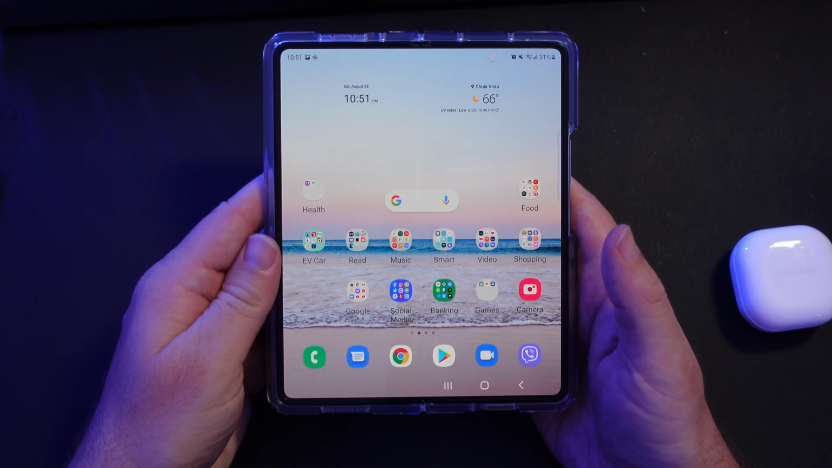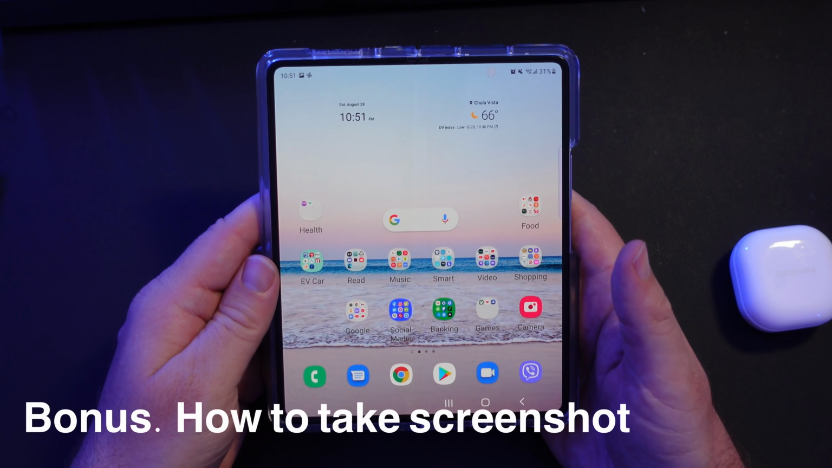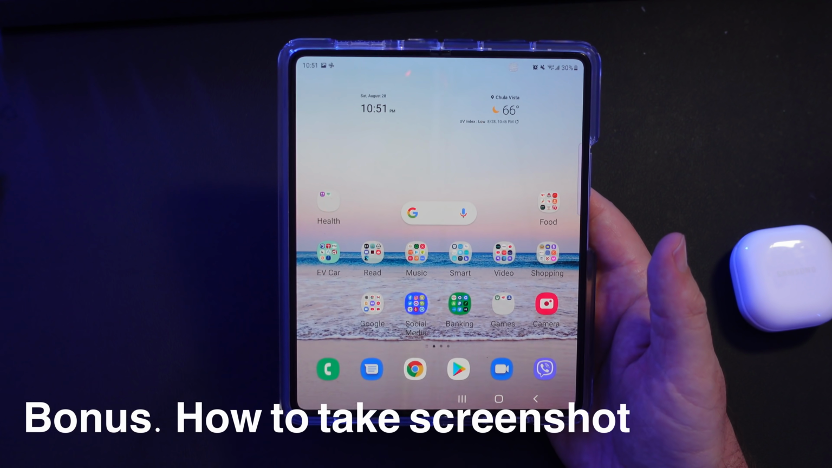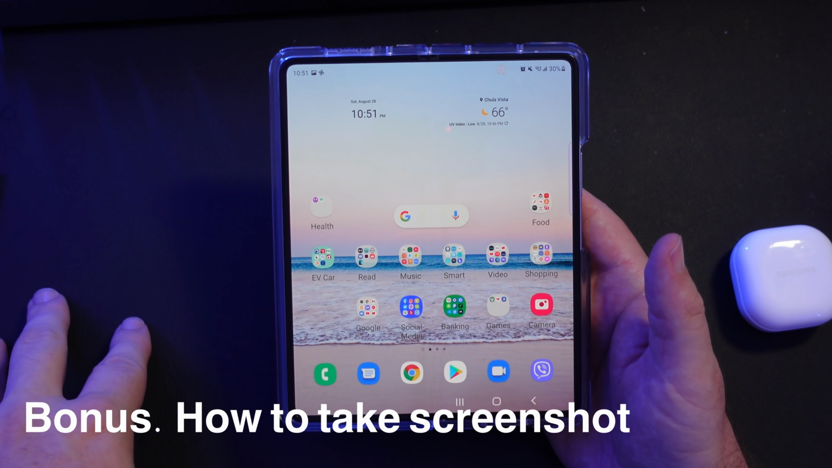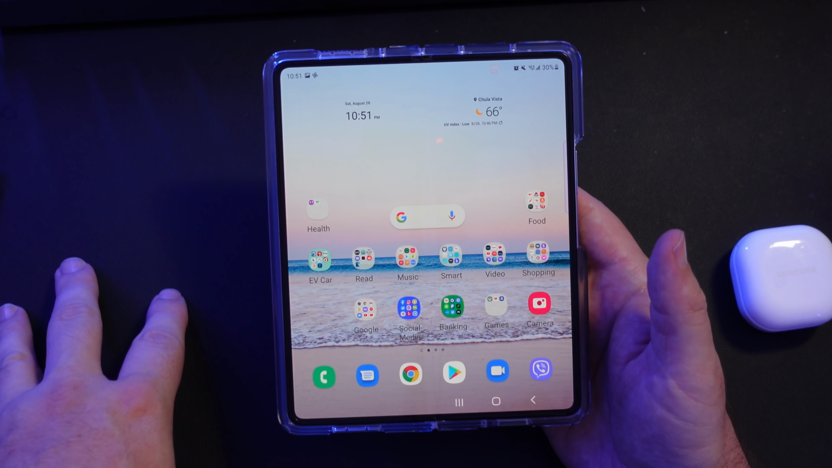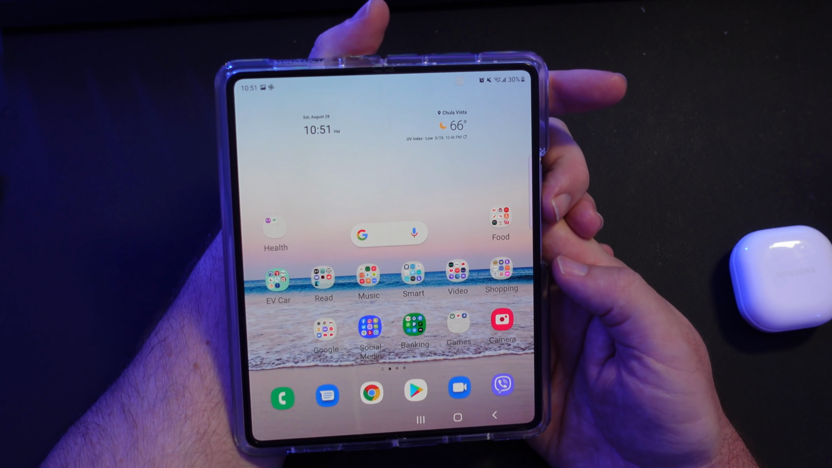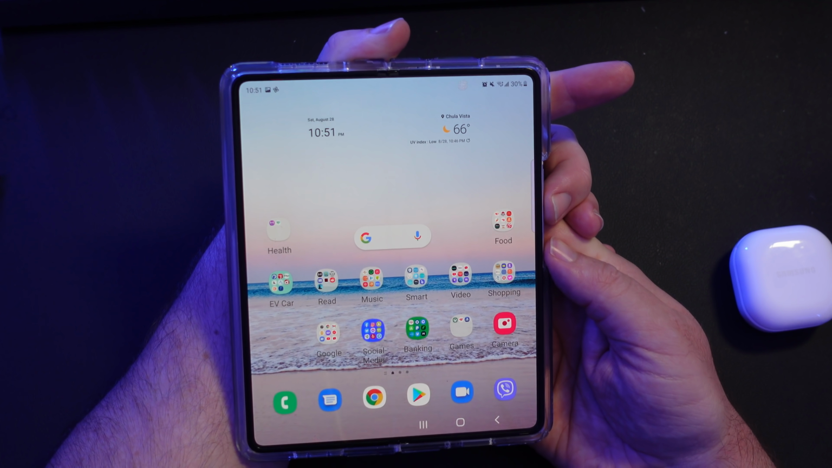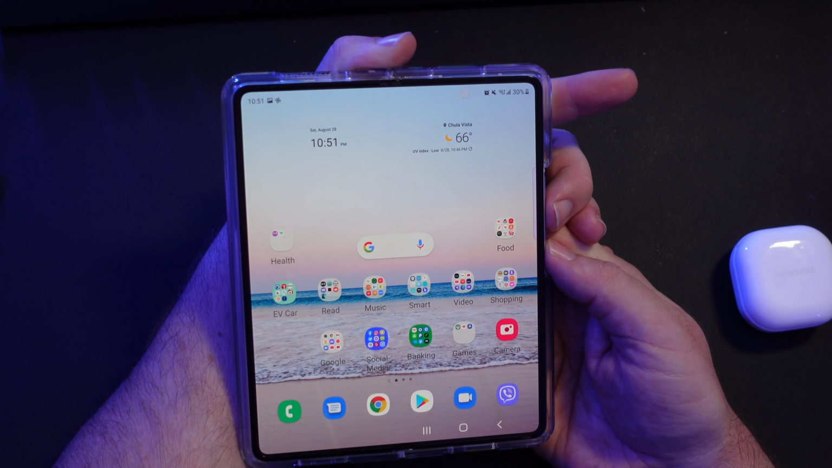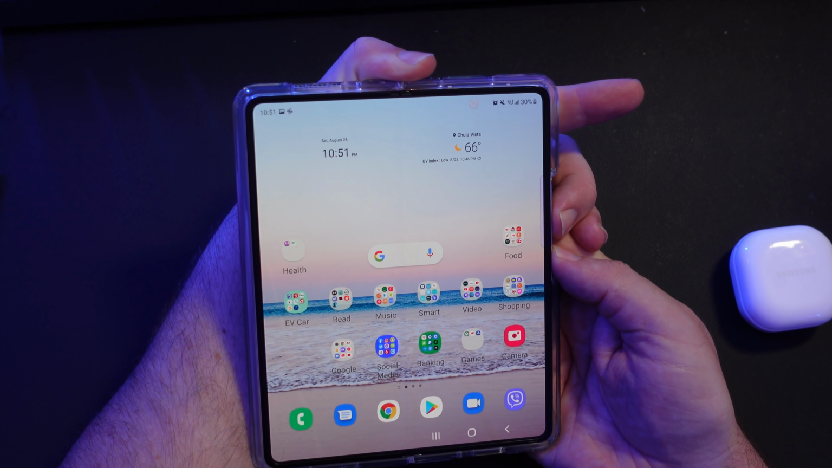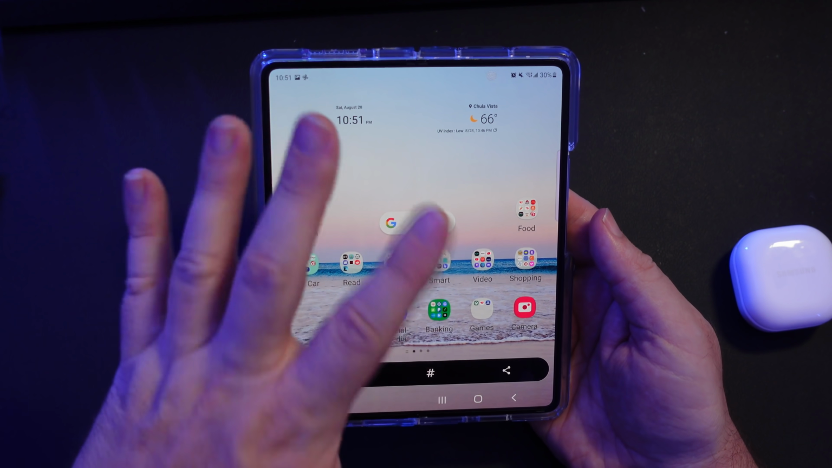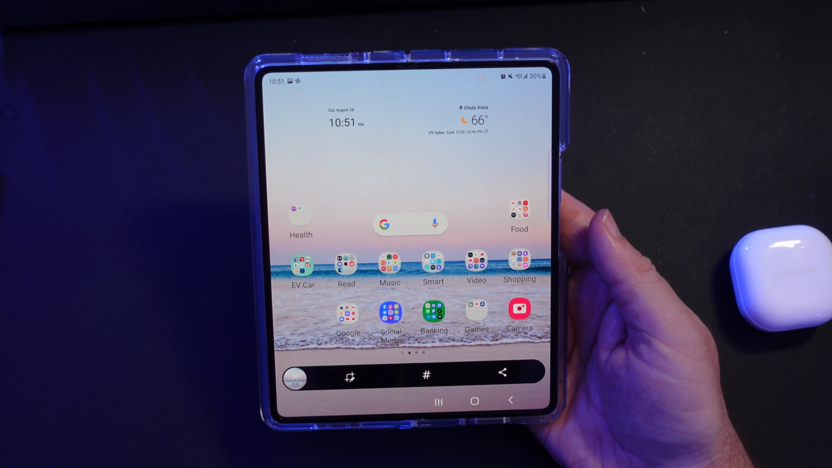And I'm going to give you a bonus one as well. This is going to be how to take a screenshot on the Galaxy Z Fold 3. Now, I know a lot of you guys already know how to do this, but there's also going to be people that don't. So there are a couple of ways to take a screenshot. One way is to place one finger on the volume down and the other on the power button. Have both fingers ready, press them in at the same time, and your screen will flash like that. And that means it took the screenshot.